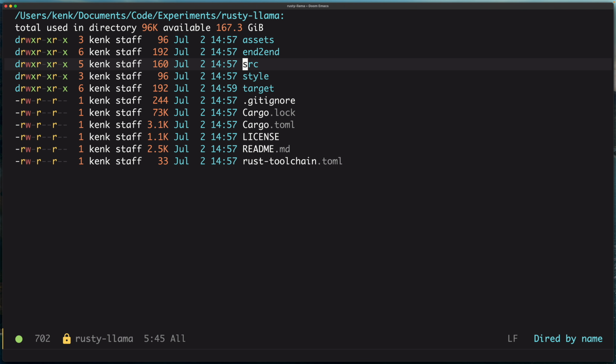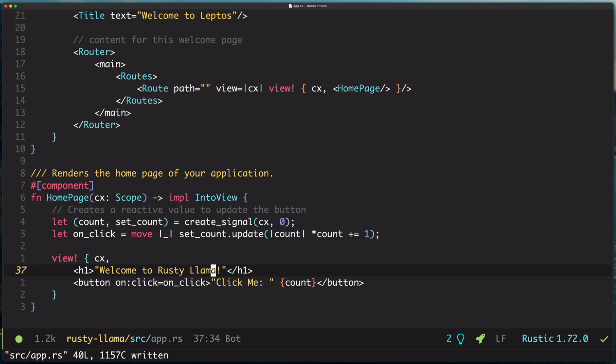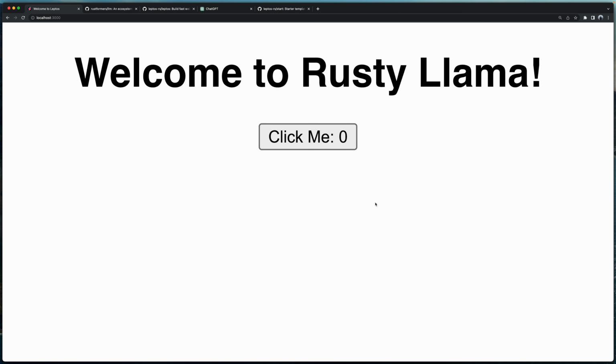So this is our project here, and we can go into source app.rs, check out the contents of this h1 tag, and instead of welcome to Leptos, we can do welcome to Rusty Llama, save it, and we get hot reloading there. I didn't restart cargo leptos watch, and I didn't refresh the page in the browser. It just automatically updated for us.